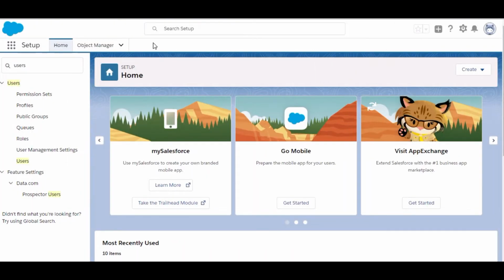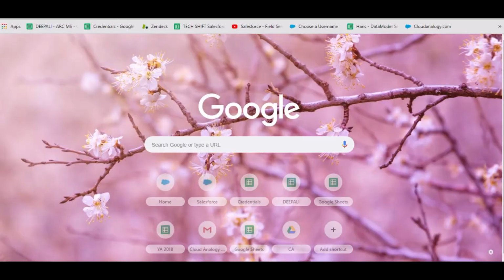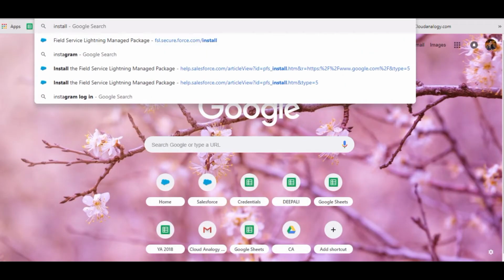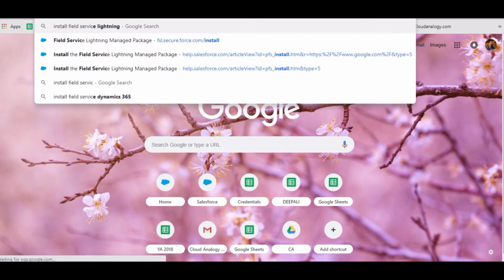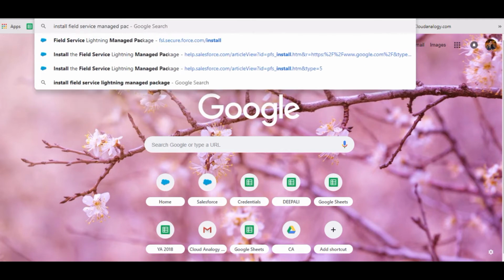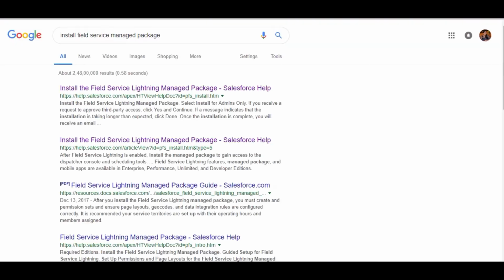Okay, since we've talked a lot about the FSL managed package, let's get deep down into the org and see how things work out in the managed package. First of all, we're going to see how to install the managed package. So we simply type in install field service managed package, and here you get a link.